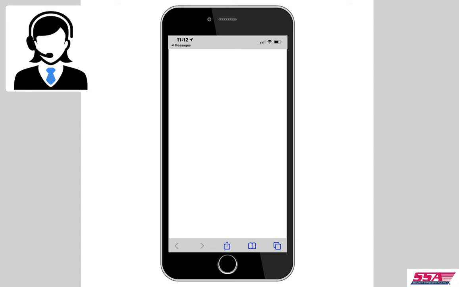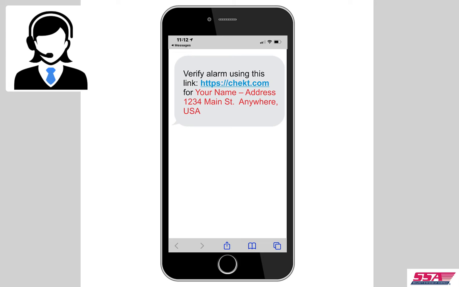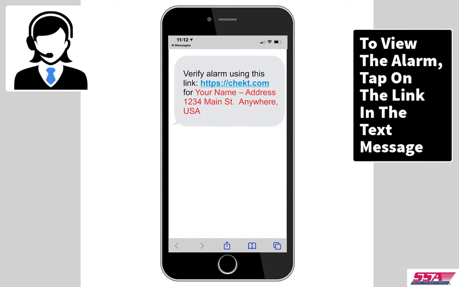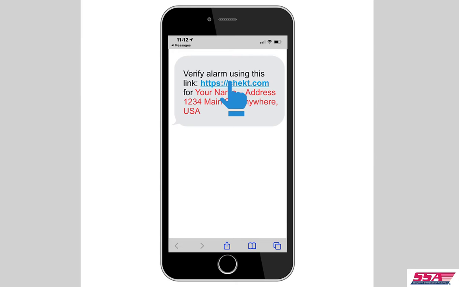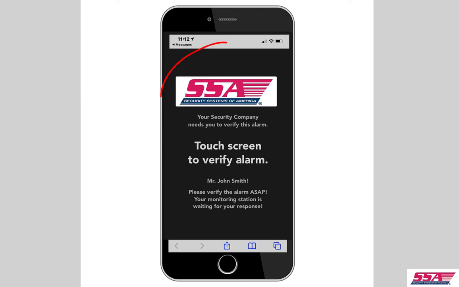When a video alarm verification response is needed, our central station will send you a verification request message similar to this. To view the alarm, tap on the link in the text message. You will then see a screen that allows you to confirm that our alarm monitoring center sent this request. To view and verify the alarm event, tap to continue.